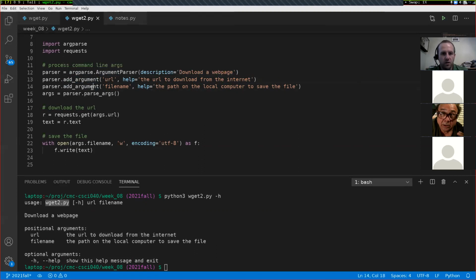The order that you put all of these arguments in is important because it will be the order they have to be passed in on the command line when you actually run python wget2.py and then the names of the arguments. Here, because I'm putting the URL first and file name second, on the usage down here, URL comes first and file name comes second. So when I call this program, I have to call it first with the URL like this, and then second with the file name like this.